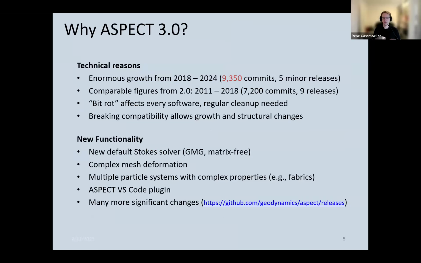But also every software kind of accumulates these little bits and pieces that you could have done better if you had just thought about it for a bit longer, or things that you have implemented, but that don't quite work in the way that you expected them to, and you just need to change them.